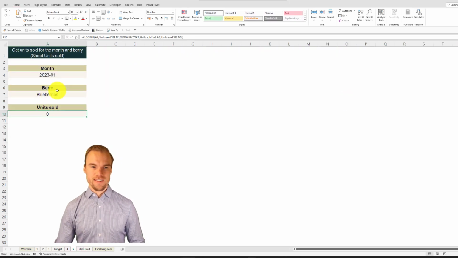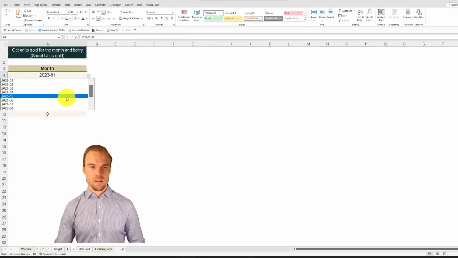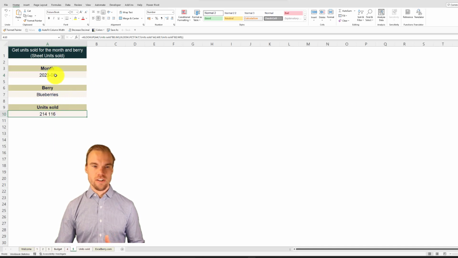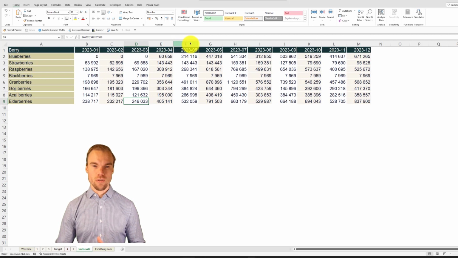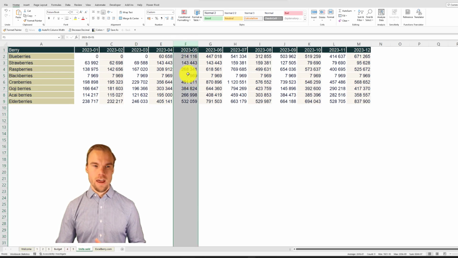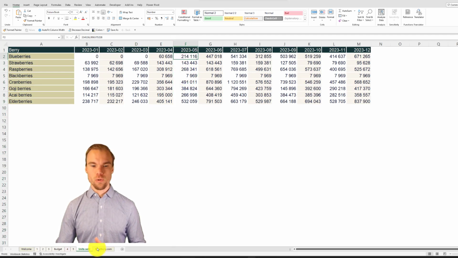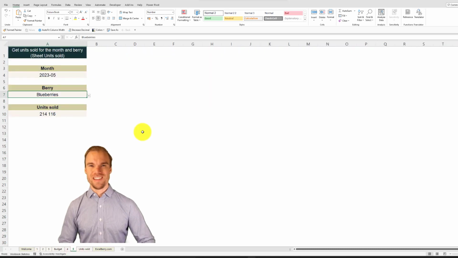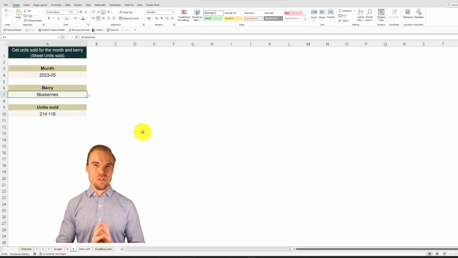And then we have 0 here. If we change the month, it will change here. So in May, blueberries, let's see if it's correct. May and blueberries, 214,000 in both cases. So that's how you do an XLOOKUP within an XLOOKUP instead of using the INDEX MATCH. So perhaps you learned something new there.